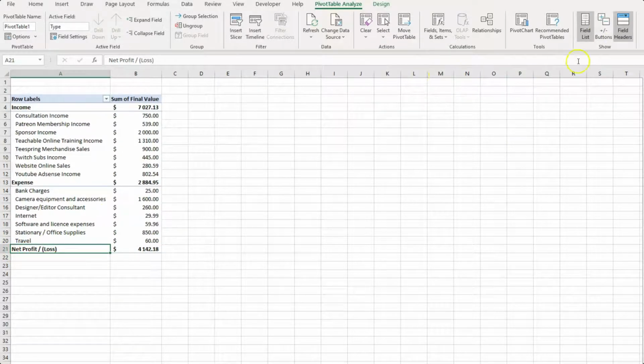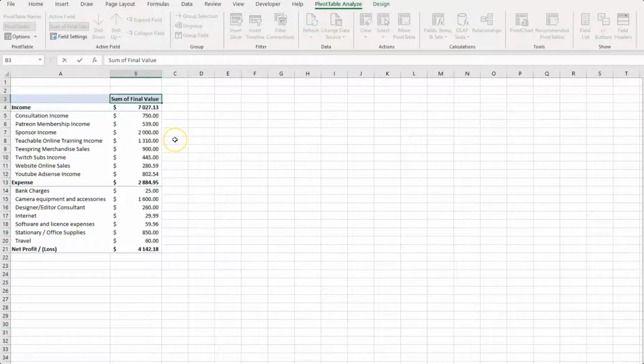We will also remove the field headers, as row labels is not something we want to see. So we'll deselect field headers. That falls away. Sum of final value is not maybe the word you want to have there. So we'll select it, press F2, and we can just delete that and call it maybe actuals. Press enter.